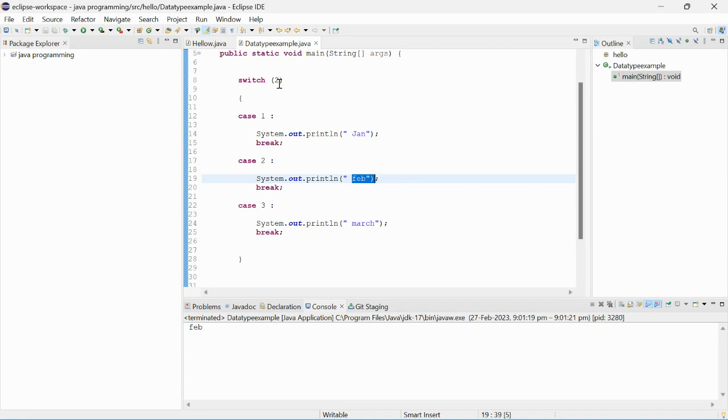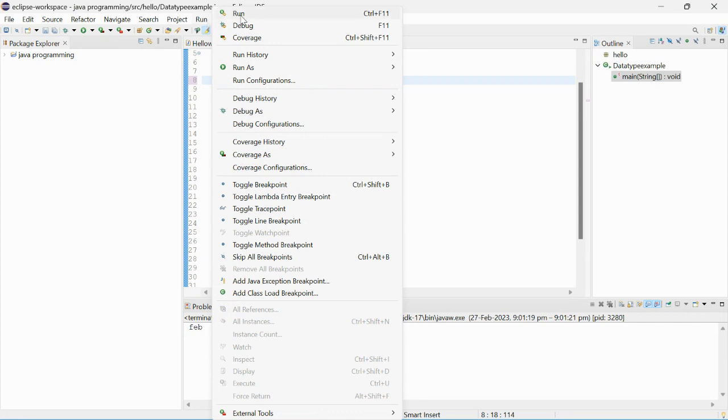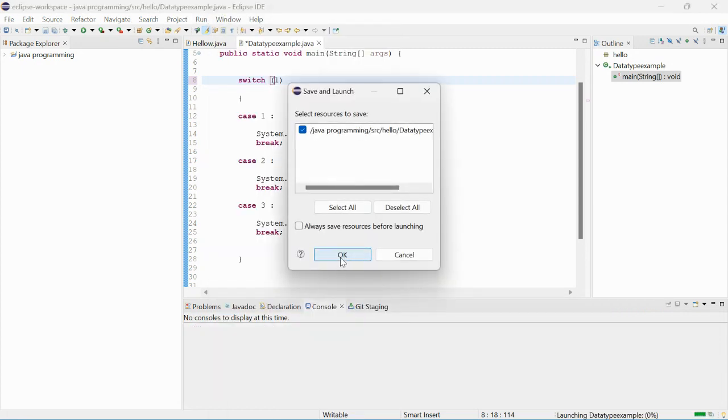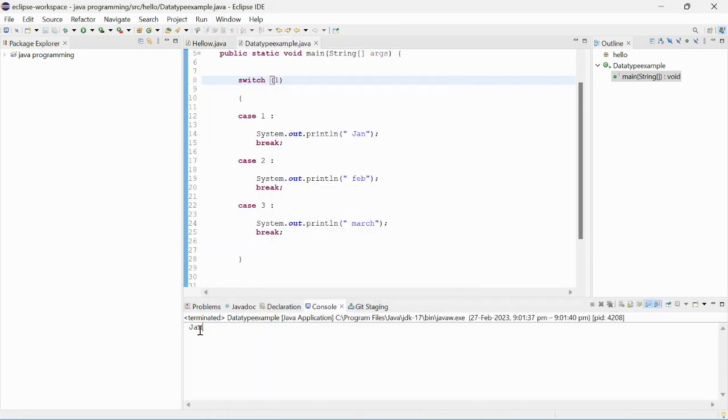What if I give the value 1? My choice is 1 now. The output is January now. So did you get the switch or not?